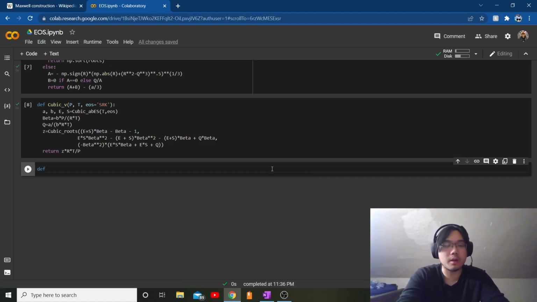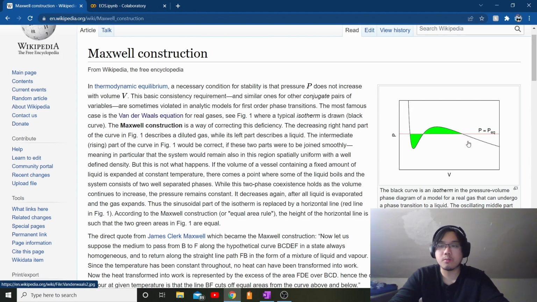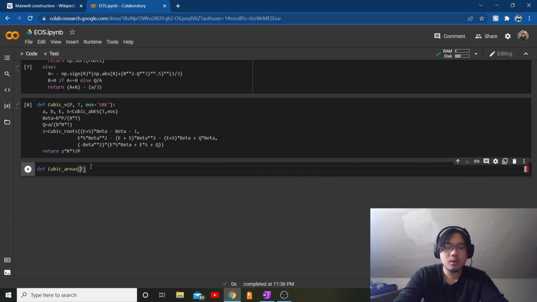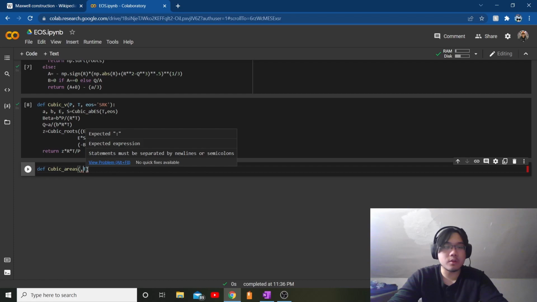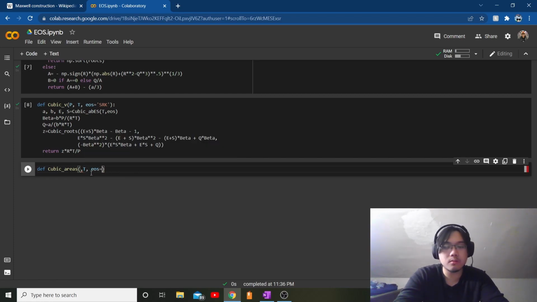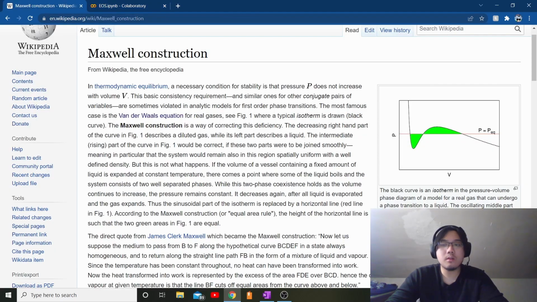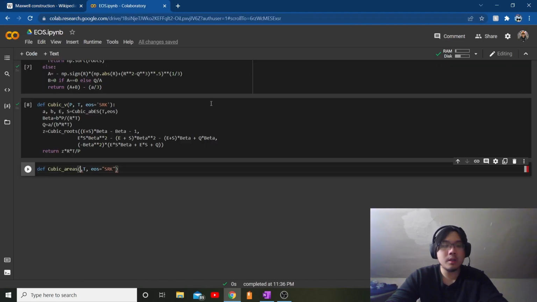So let's make a function to find our areas. I will name it cubic_areas. What values will we need to supply this function for it to work? This is a specific isotherm, so we need temperature. Another obvious one is the EOS. What EOS do we want? We'll default to SRK, and if I ever want to come back, I can create one for van der Waals. And then a specific pressure guess, the vapor pressure, that we need to actually integrate the area, the difference between the two. So we need the pressure as well.